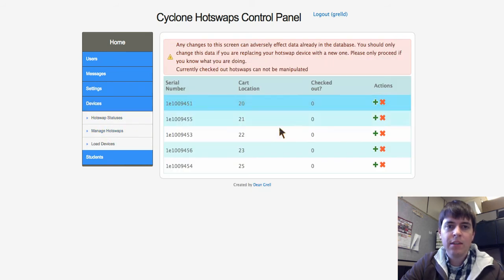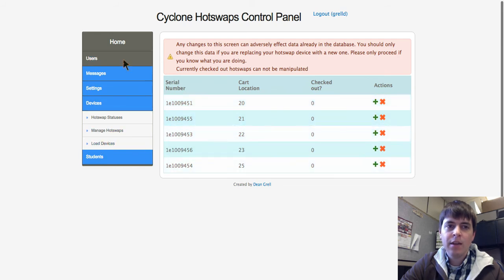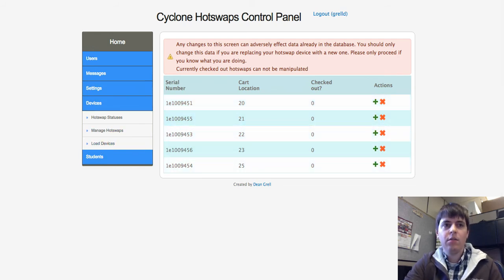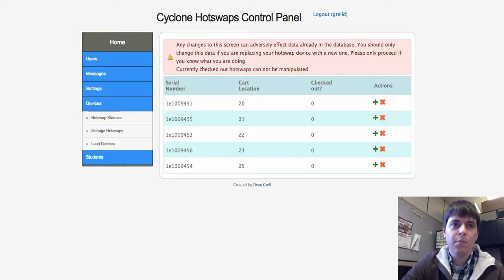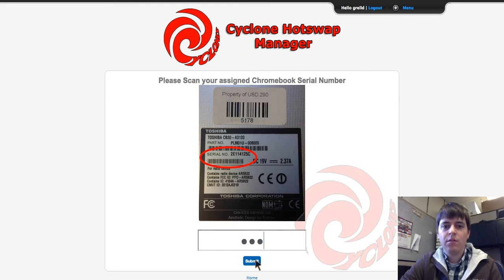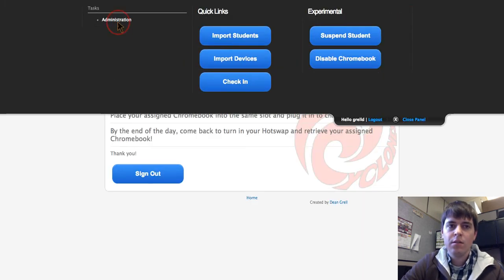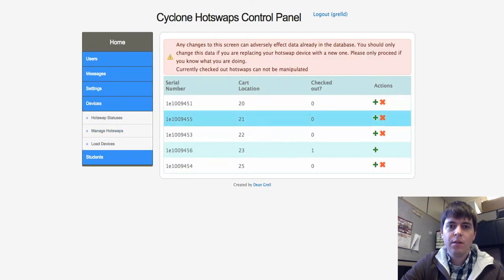Hotswaps themselves sit in this table. If we had to add more Hotswaps, we could add a serial number, add a cart location, and that would then be available for checkout. If a device is currently checked out, you cannot modify that screen for that device. So let's check out a device real quick. That device cannot be deleted. It cannot be changed. Nothing can change there.